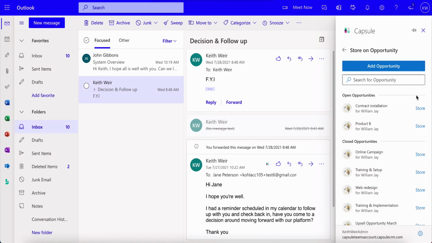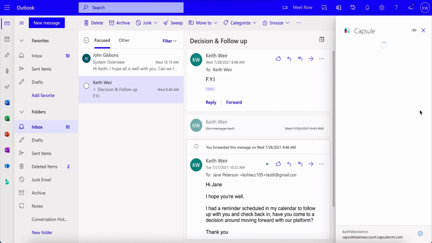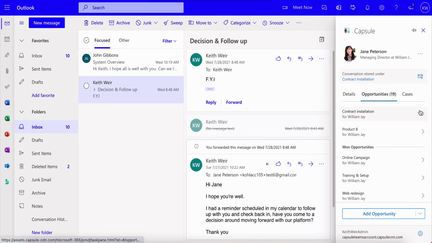You'll see a list of all existing records linked to the contact. You can then pick the relevant opportunity or case to store the conversation. If I click here, all future emails in this conversation will now also be stored on the opportunity along with the contact record. If you're looking to create a new sales opportunity or a new case to work on, you can also do this with the Add option.